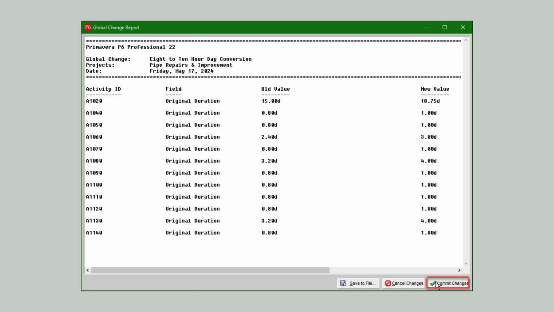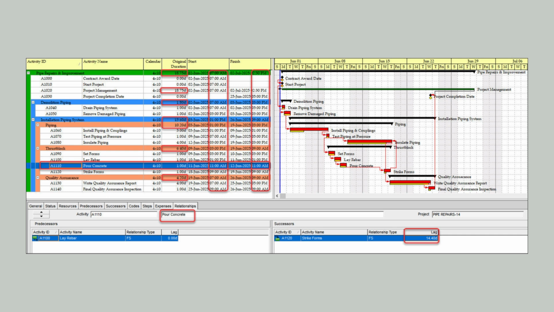We confirm that they look correct, then click Commit Changes in the lower right corner of the report. Our tasks now have the correct whole number durations, but the durations of the deliverables look off, and the timestamps look askew.